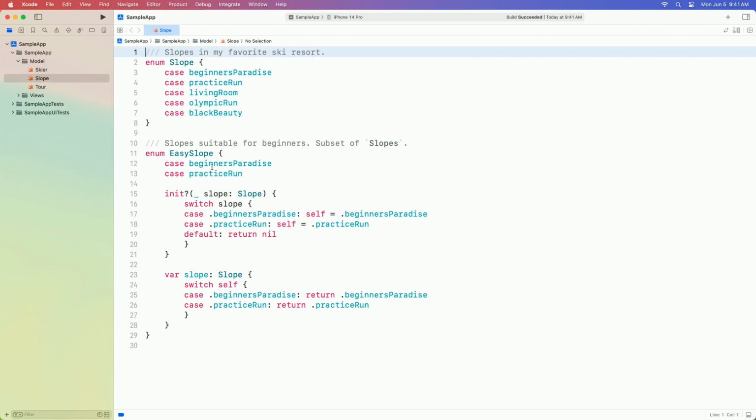That's why, in addition to the slope enum that contains all slopes in my favorite ski resort, I also have an easy slope type that only contains slopes suitable for beginners. It has an initializer to convert a slope to an easy slope, if the slope is indeed easy, and a computed property to convert an easy slope back to a general slope.